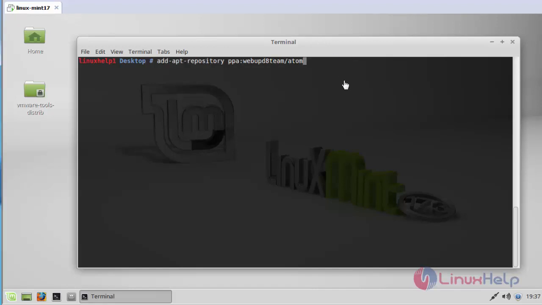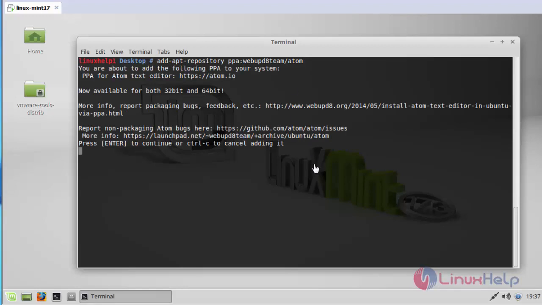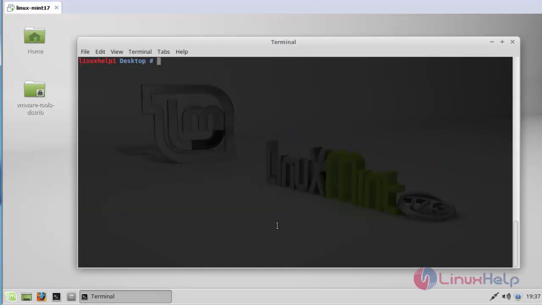Now first step, add the Atom package into your repository via PPA. Press enter to continue. Again press enter to continue. After that you should update the machine by typing apt-get update. Press enter.